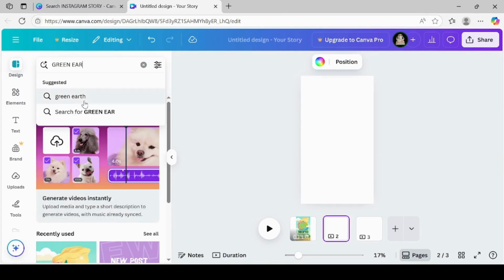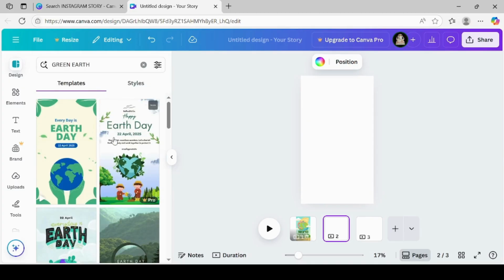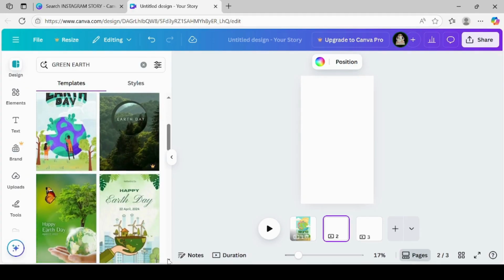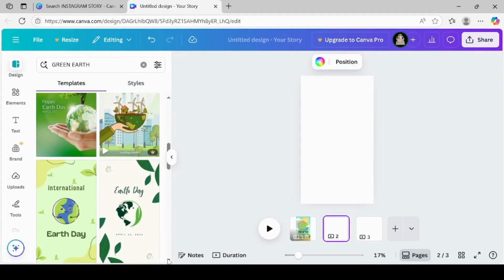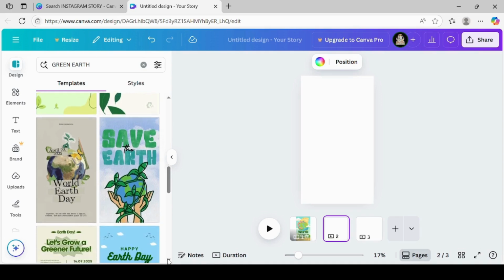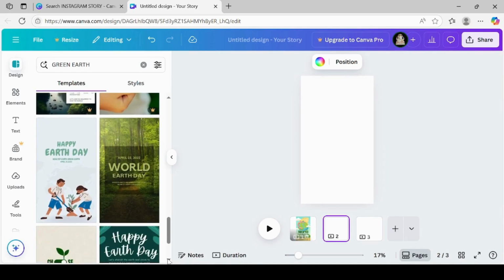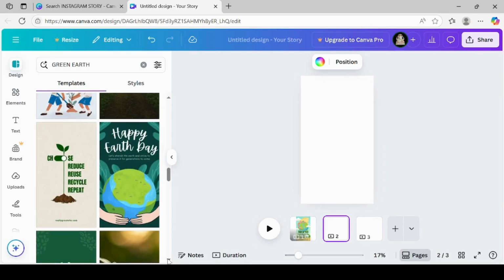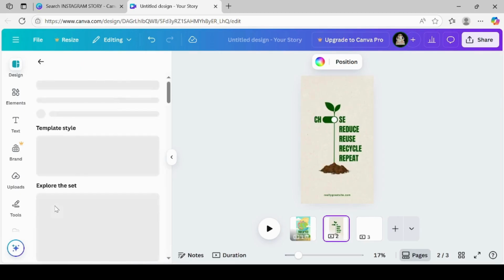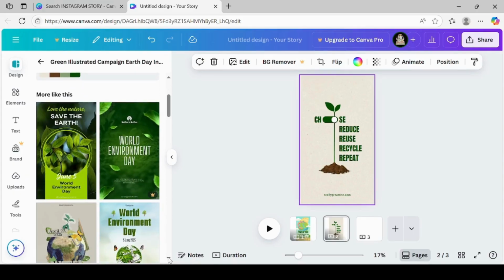Something like that. If you search a similar type, similar templates will appear. International Earth Day. This one we can use. Now here so many are there. Love the nature, save the earth, World Environment Day.